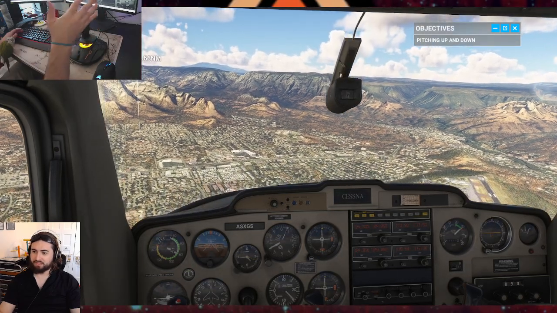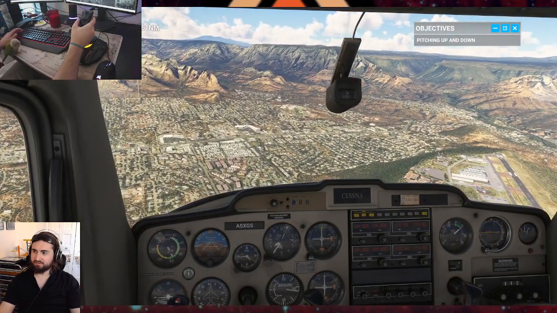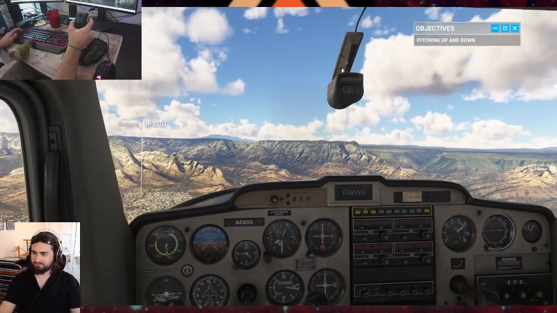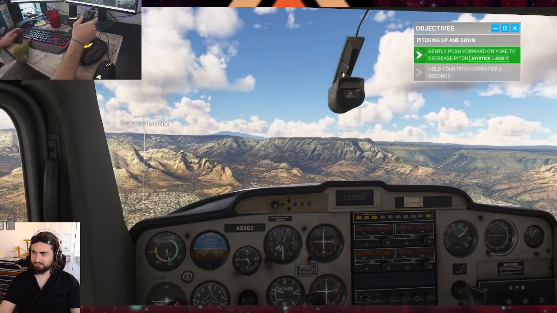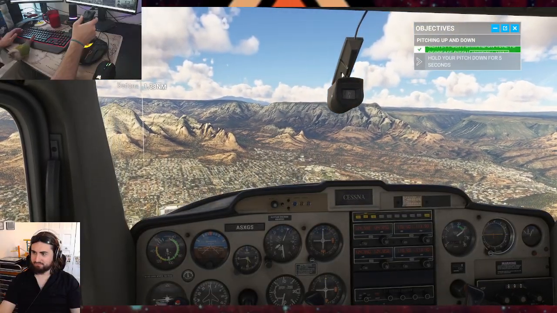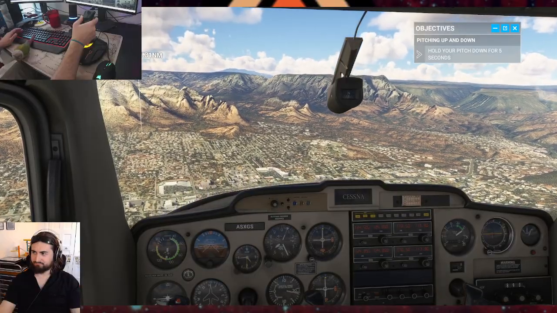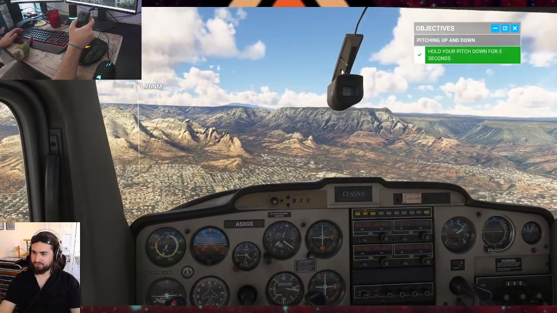See, I'm holding it neutral. Go ahead. It's dropping. Gently pitch down. Okay, gently push down. That's good. Right, let's stabilize.